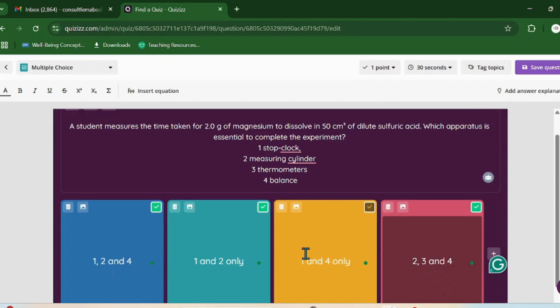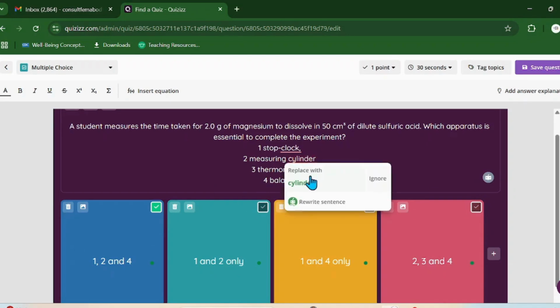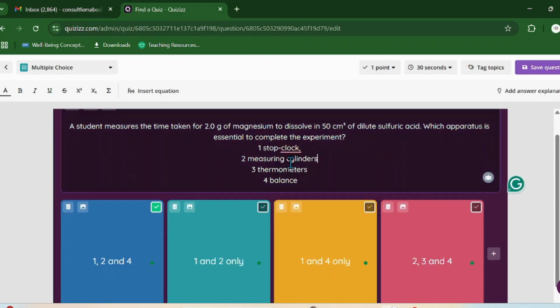After pasting it, you choose the correct option. So one, this is the correct option. Then you can comfortably save it now. Okay, fine. So you save the question.